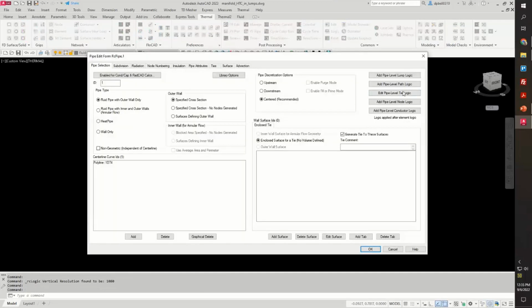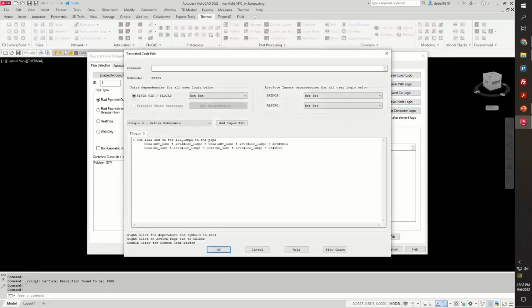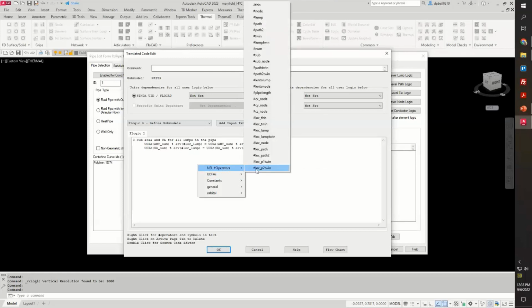And you can see we have lump logic, path logic, tie logic, node logic. Under tie logic, I can go in here, and you don't have to remember all of these formats. If you right click, here's another right-click trick. If you've got UDFAs, we have ways of referencing those, and network element logic available operators, you can add those in as well. We update this depending on where you are in the model, so it helps you not have to remember all the little shortcuts.